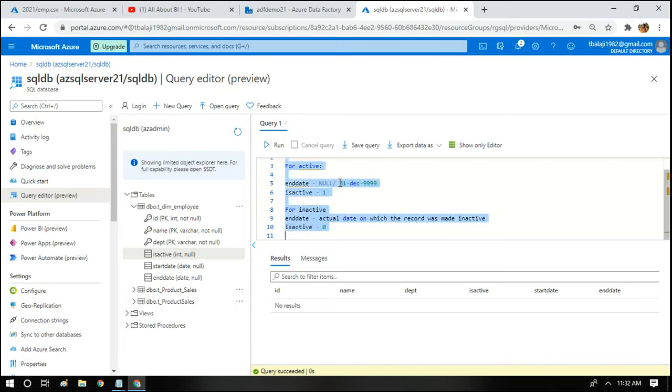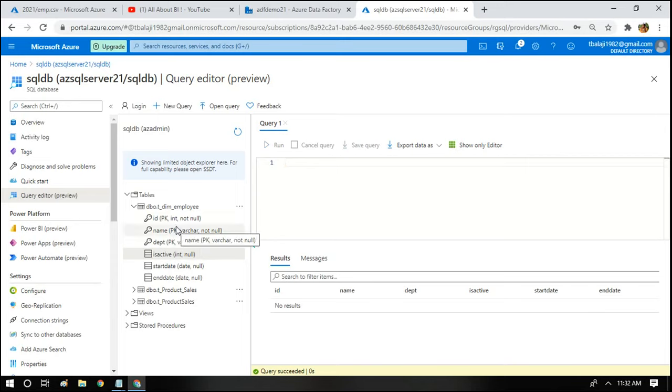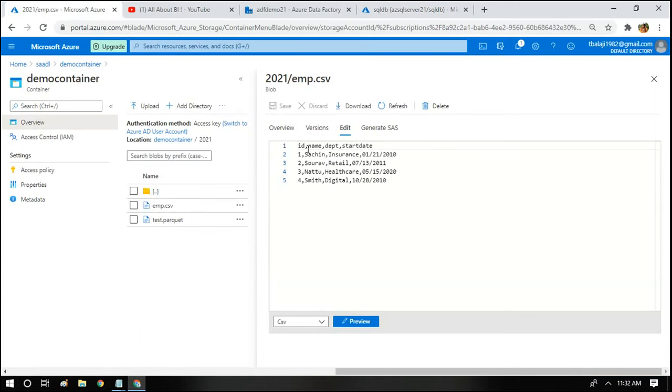Now you will understand that we will get ID, name, department and start date, these 4 columns, from the file, and is active and end date will be populated from the Data Factory itself. I'll show you the file also. The file will have 4 columns as I told you: ID, name, department and start date.